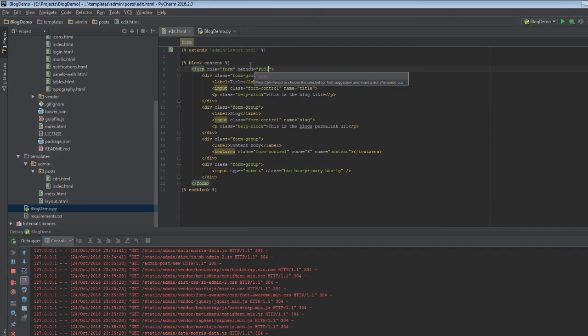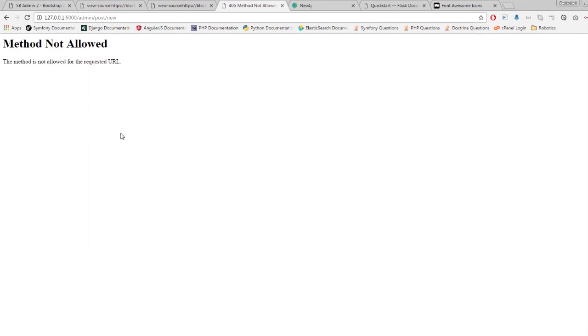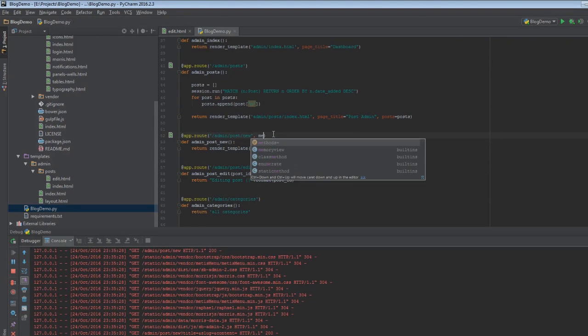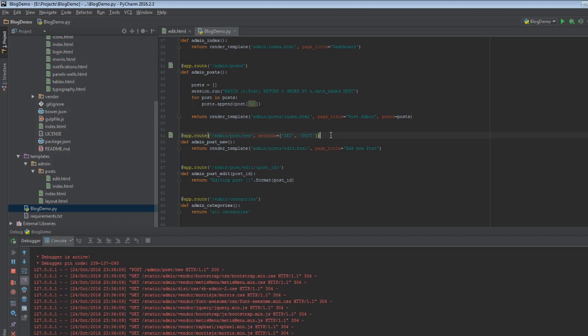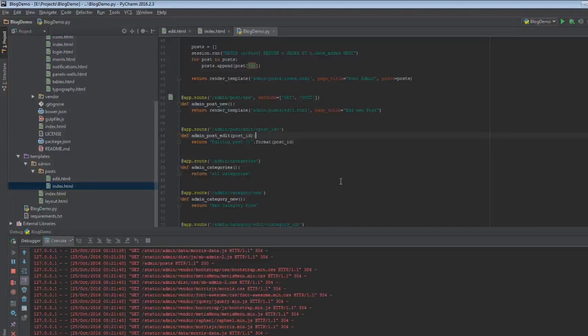Method equals post. Alright, method not allowed. Perfect. Okay, so one thing I should really do here is put in a get and a post. Alright, so now we have allowed post in here as well. Alright, so we're rocking here. Okay, so we have our form.